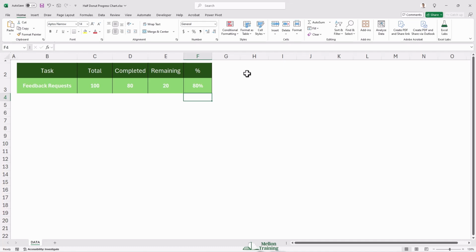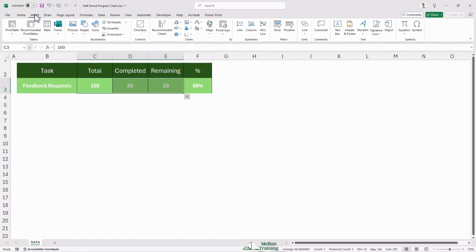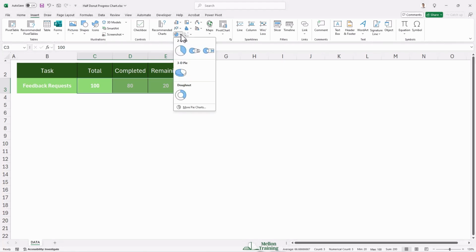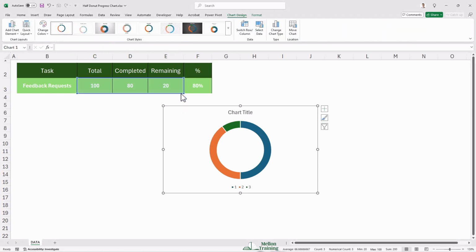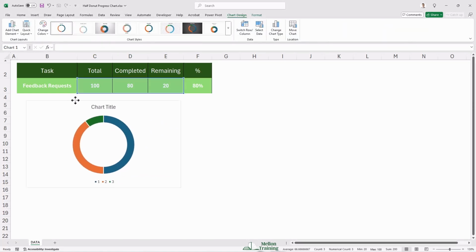Now to insert a donut chart, we have to select all the data from C3 to E3: total tasks, completed tasks, and remaining tasks. Under the Insert tab, click the Pie or Donut Chart button and choose the Donut Chart option. The chart will show 3 slices representing the total, completed, and remaining tasks.